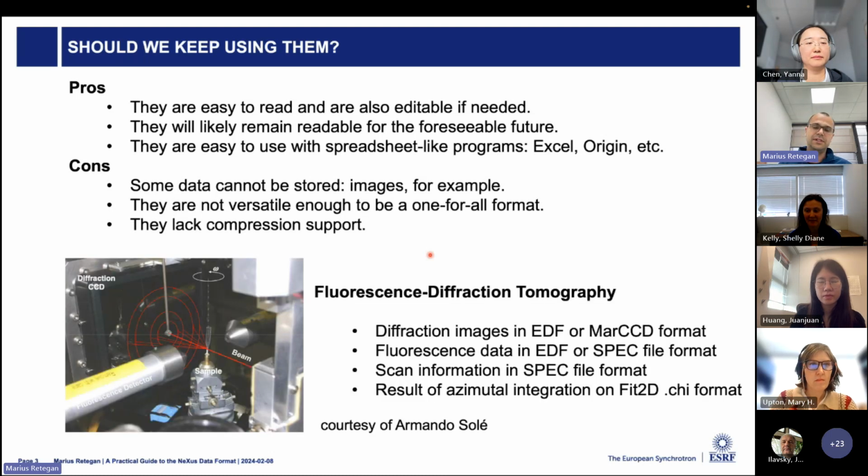So just to give you an example, but okay, you're probably all familiar with this. If you were trying to do, in the past, fluorescence diffraction tomography, diffraction images and fluorescence data were stored in different types of files. The scan information was stored in spec, and the results of azimuthal integration were stored in yet a different format. So when ESRF decided to upgrade their acquisition system, at that point, there was also a group that decided on what should be the next file format that we will use to store the data.